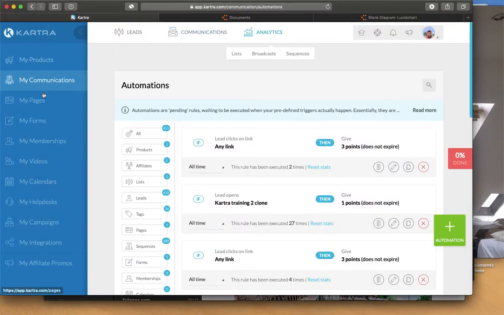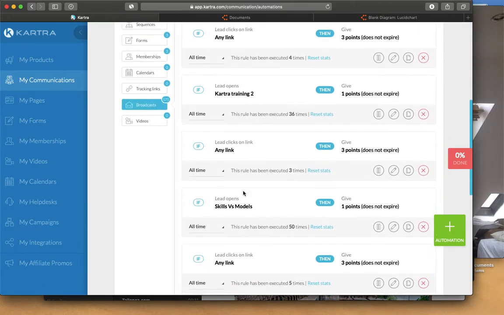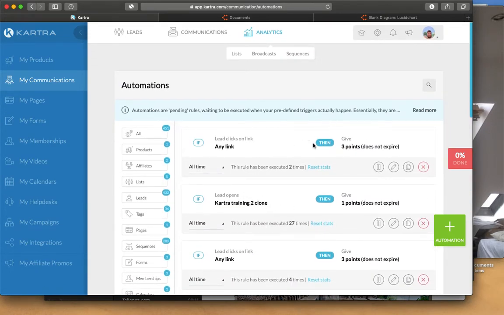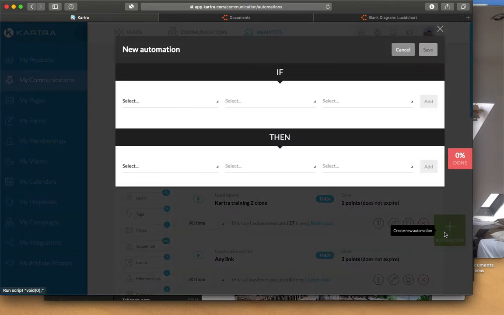Can you add automations when creating pages? I'm not sure. Forms, yes. Membership, yes. Videos, yes. Calendars, yes. Help desk, yes. Everywhere you can create automations. And let's have a look at some of the automations that I've got. Or actually, I'm just going to create a new automation. So I'm going to click here.